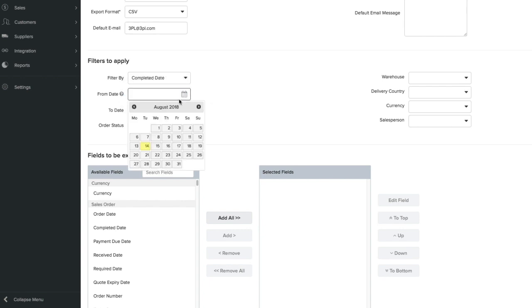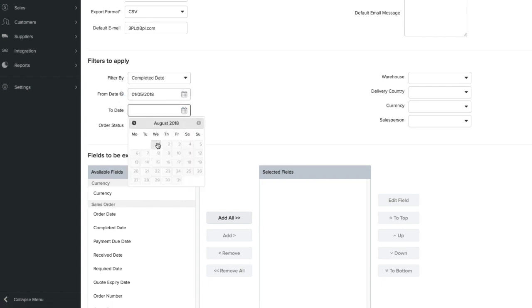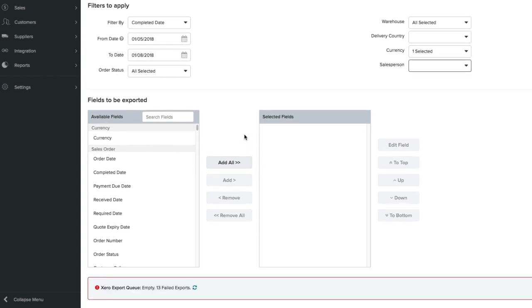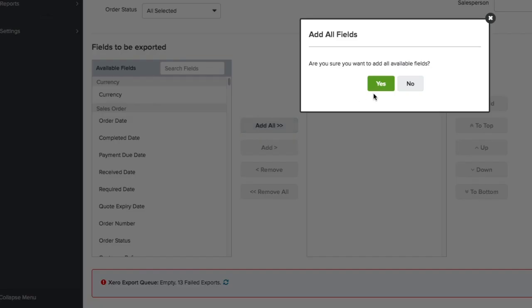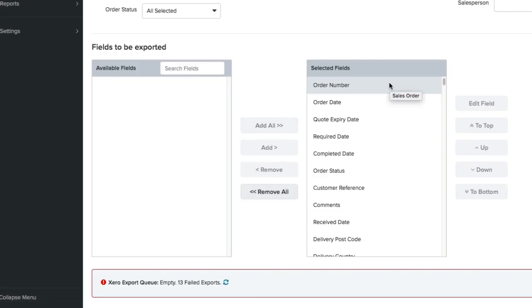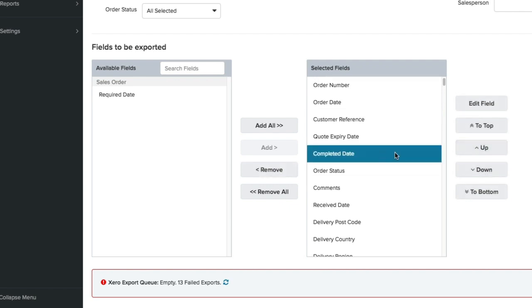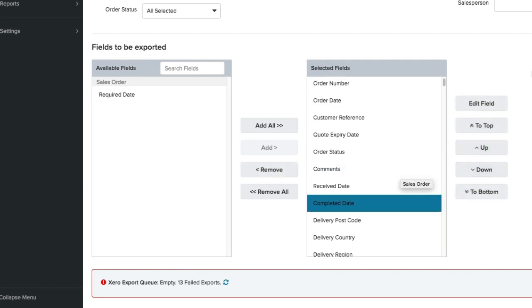Scrolling down, you will need to adjust the filters according to your needs. You can easily mirror your 3PL template by selecting the fields to be exported and arranging its order according to your preferences. Once you are happy with your filters and fields, click on Save.